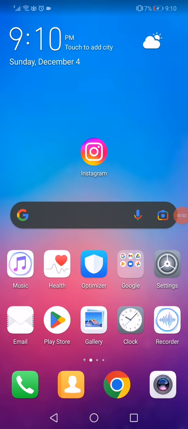How to fix Instagram filters. Hello guys, so this is another video. I'm gonna show you how to fix the filters on Instagram. Actually, there are many ways to fix it, but in this video I'm gonna show you the easiest way to fix it.